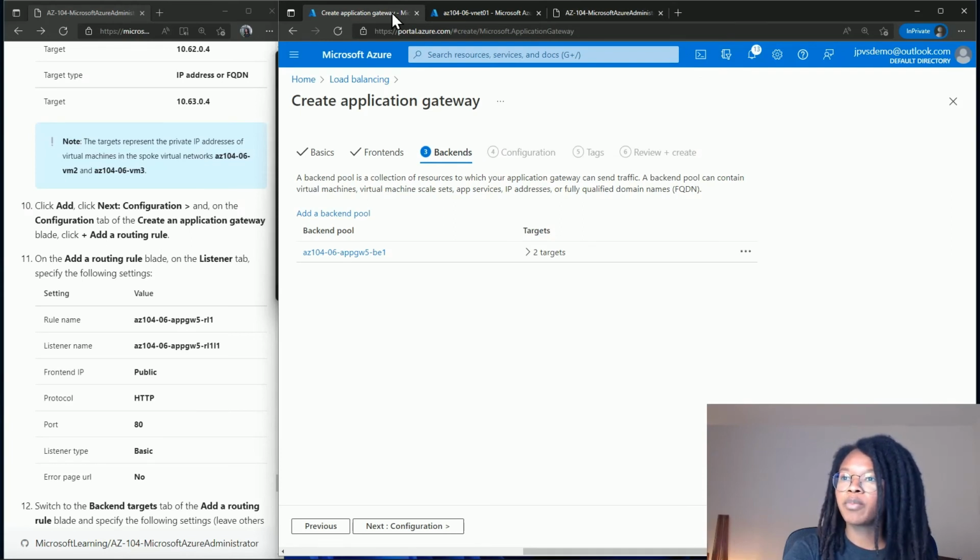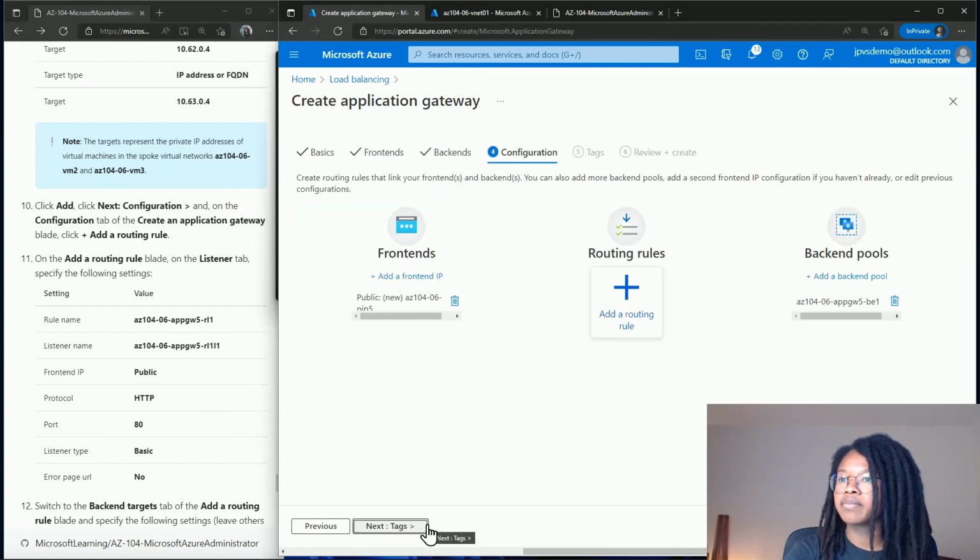We've specified our backend pool. We'll go ahead and select Next for configuration. And we need to add a routing rule.